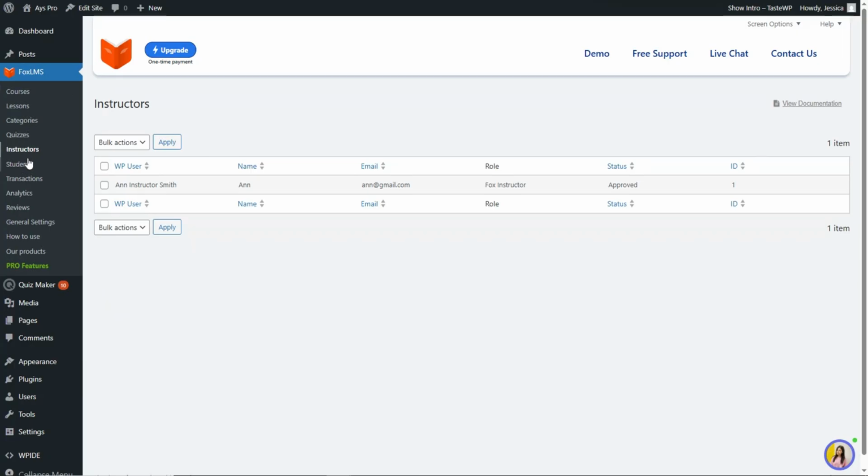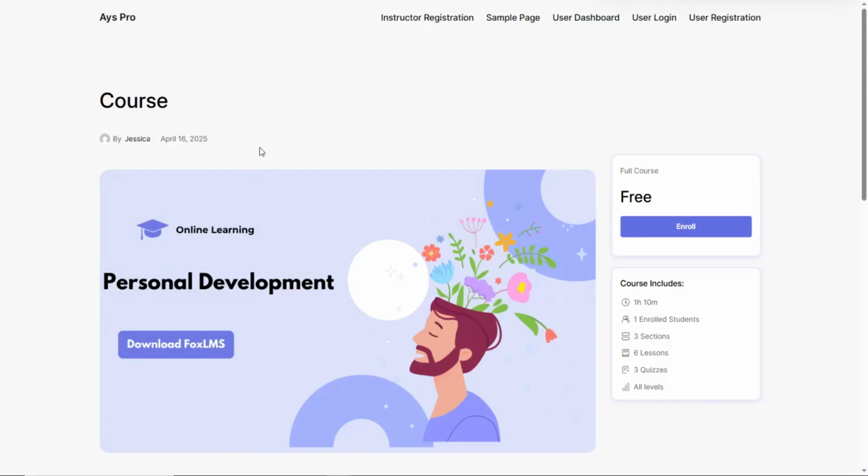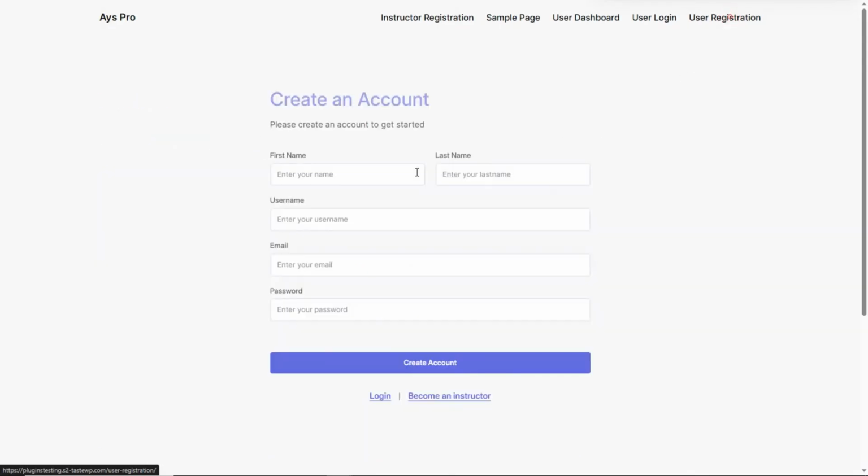Let's also check the students page. Here you can see the students page as well. So let's go to the front end, create an account as a student, and see what happens next. Here we will need to click on the user registration button and create an account.